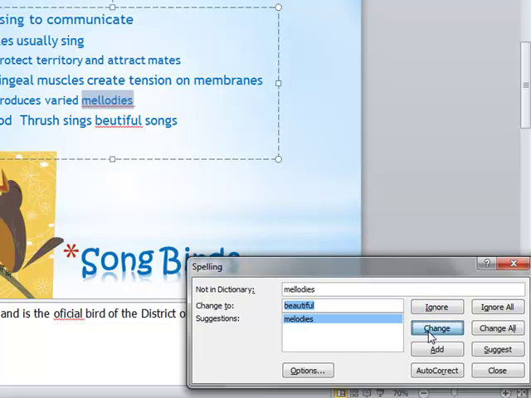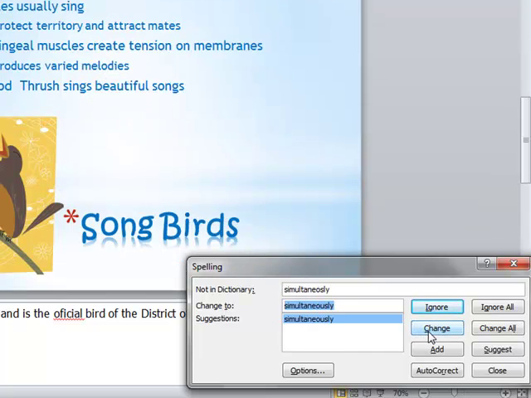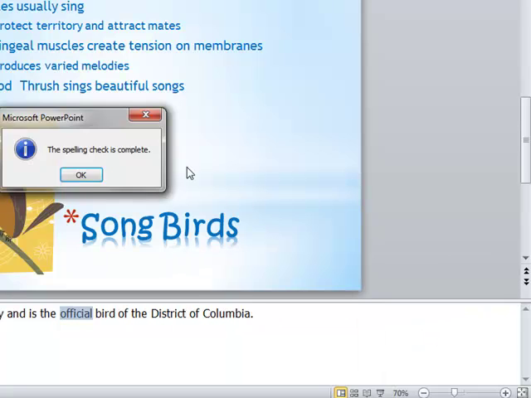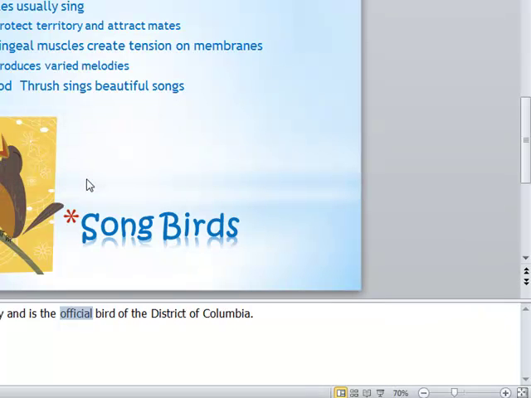Okay, melodies, we're going to change that one. Beautiful, we're going to change that one. Simultaneously, we're going to change that. Official, we're going to change that. Our spelling check is complete.